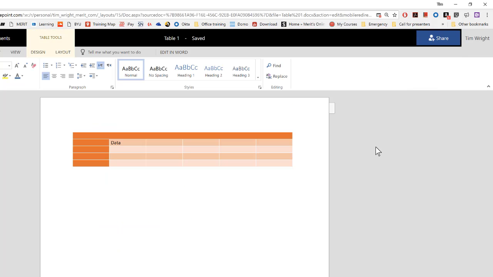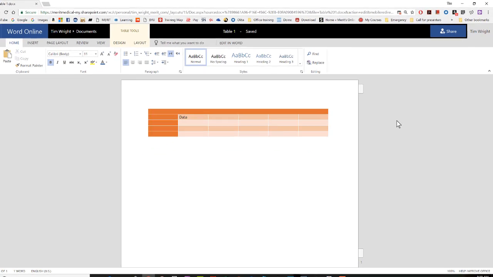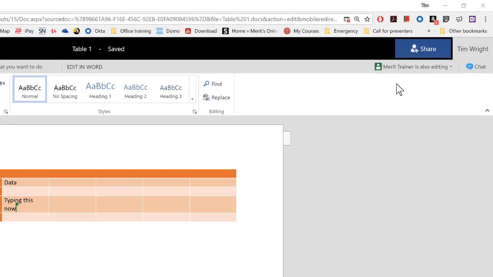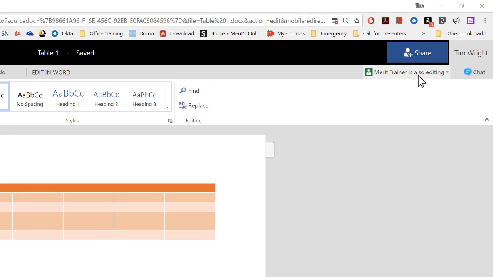So what's it like on the other side when they start sharing? Merit.trainer has this document up on their computer. They're seeing just what we're seeing. And then what is it like when they start actually working in the document? As soon as the other user starts typing, now I'm typing as the other user, and you'll see almost instantaneously that up in the top right corner we have a little icon. It says Merit Trainer is also editing.